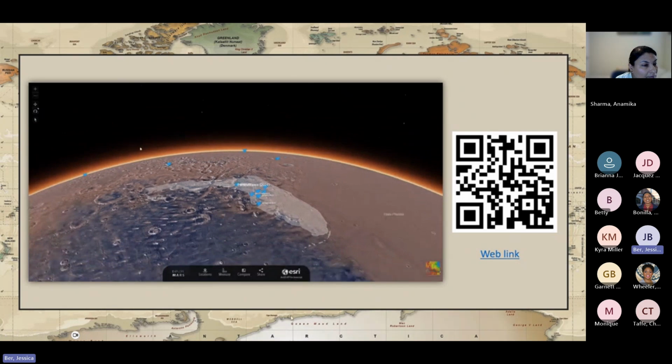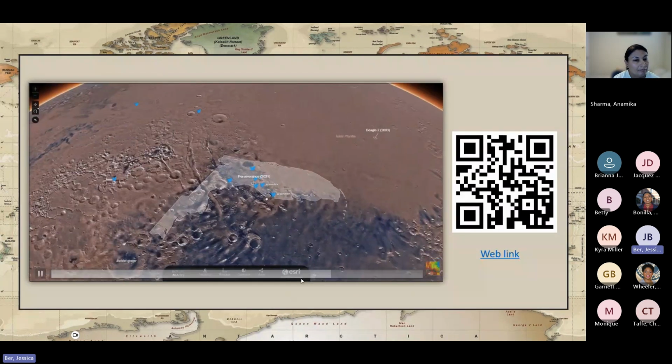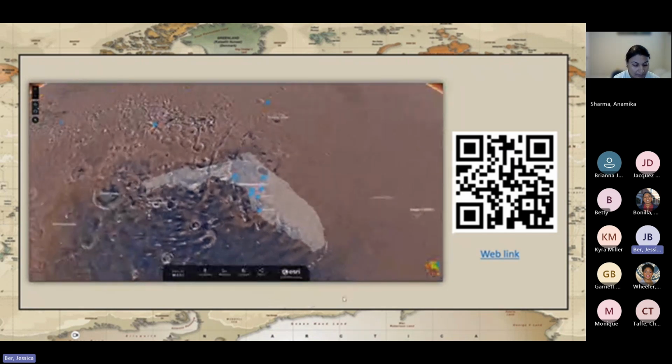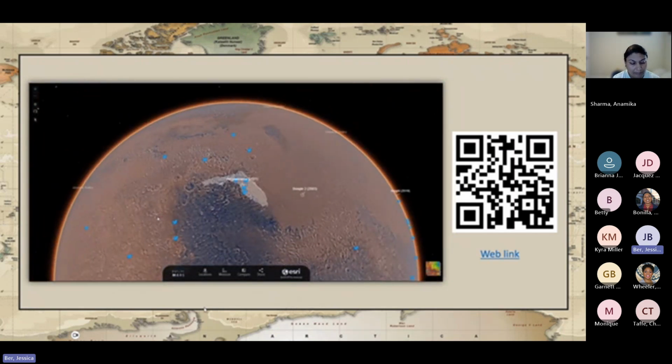And that's a QR code to it. But you could search it. You could search Mars and Esri, or Mars map, or Mars web app, and it'll probably pop up.